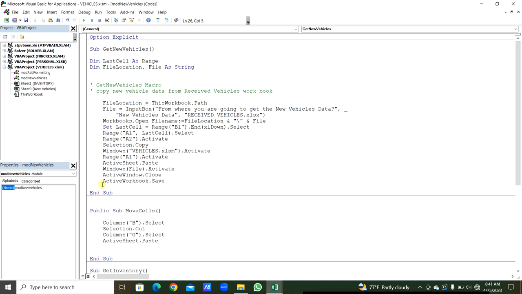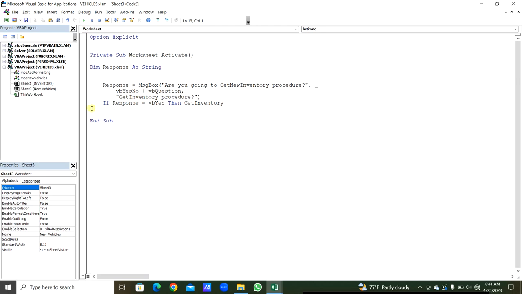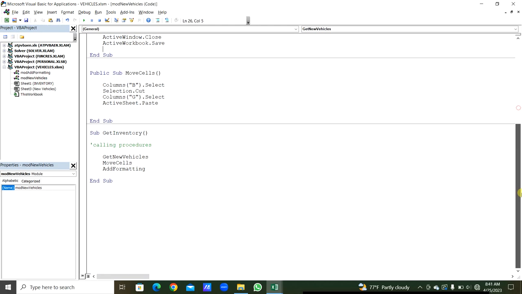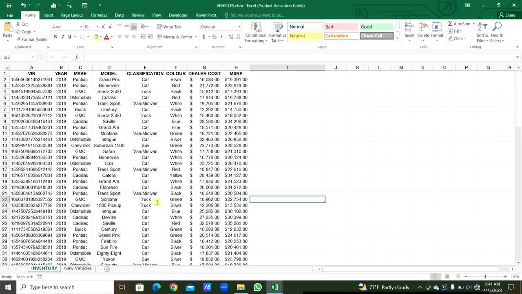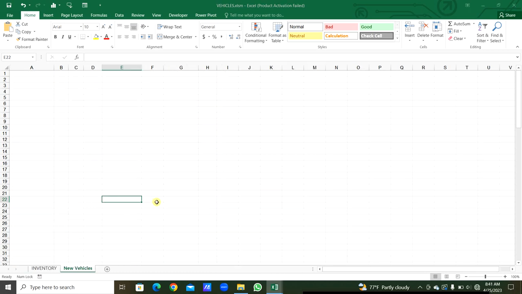Now we will compile this. No issue. We'll save this. The get new inventory procedure is under this private worksheet, new vehicles. So we can call this: switch to Excel book, go to the new vehicle sheet.